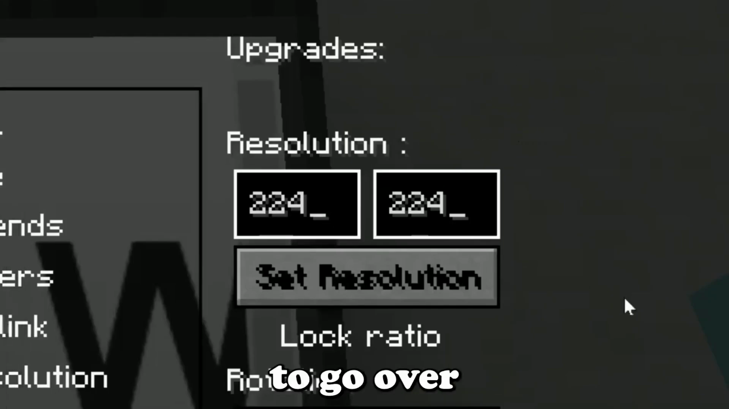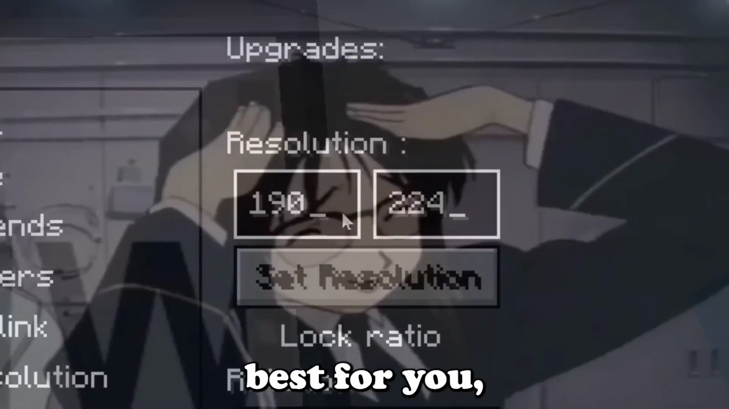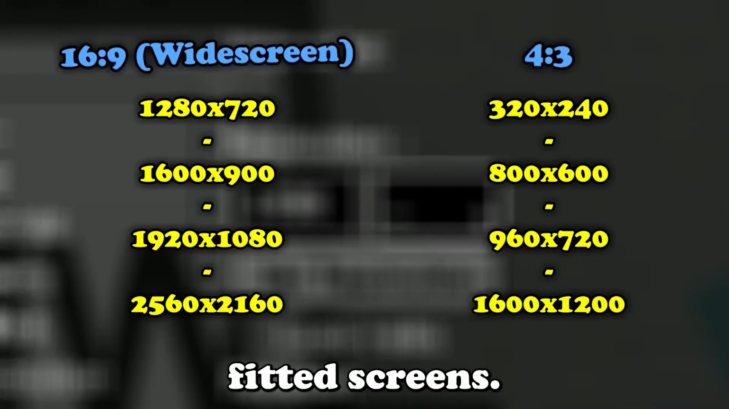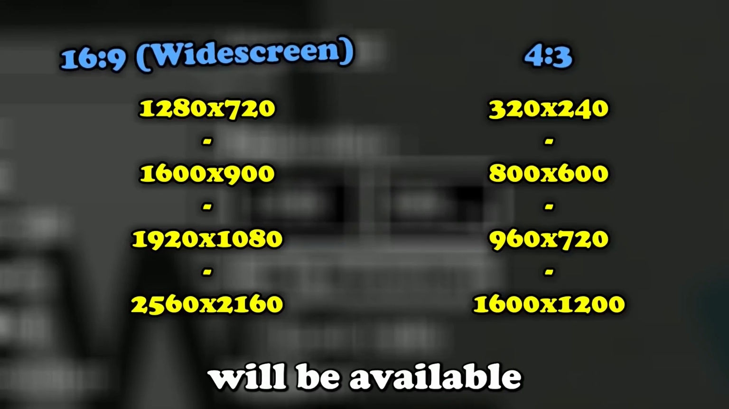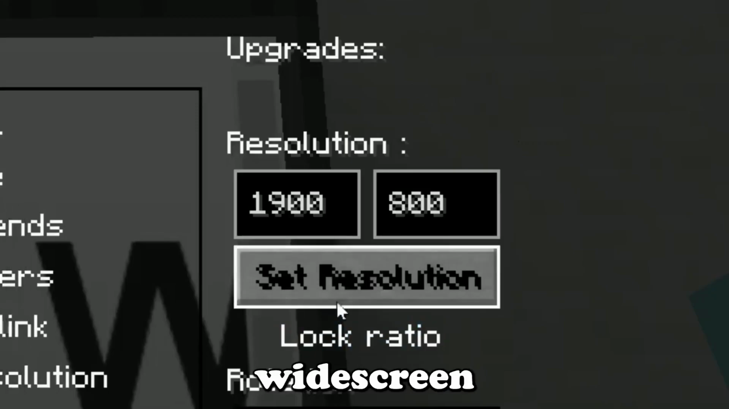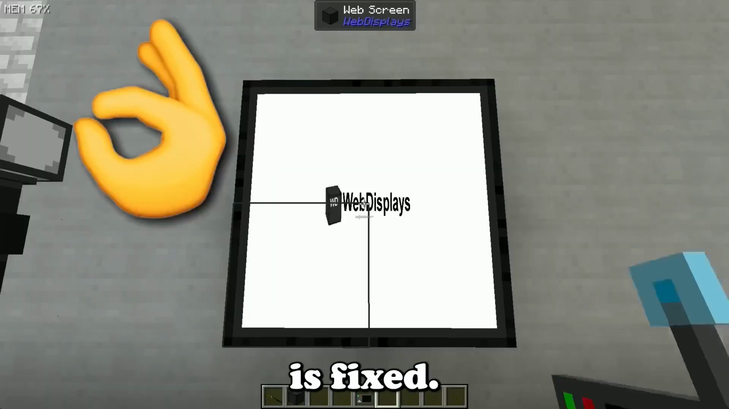Once on it, find the resolution tab and apply the desired scale you want. Just so you don't need to go over testing different resolutions to see what fits best for you, you can copy those default screen resolutions for perfectly fitted screens. Each one will be available in this video's description. In this case, the default widescreen resolution will do the trick. Click on the option Set Resolution, and now the screen is fixed.